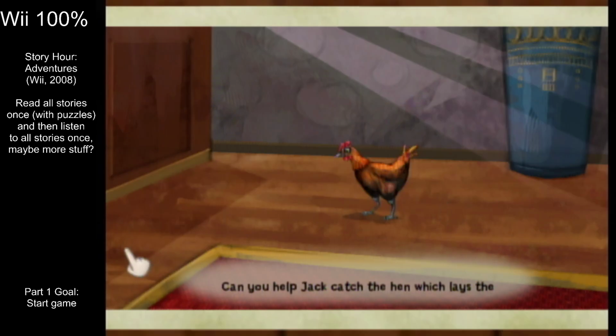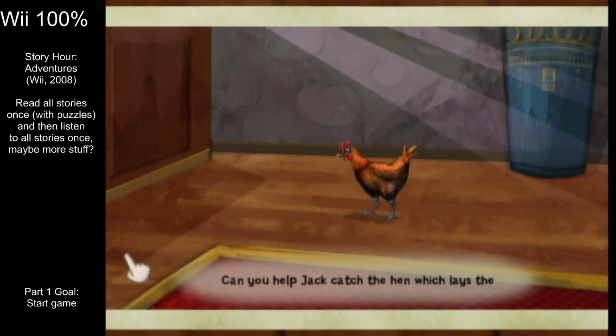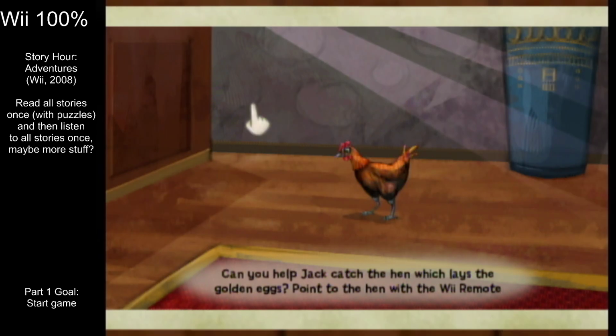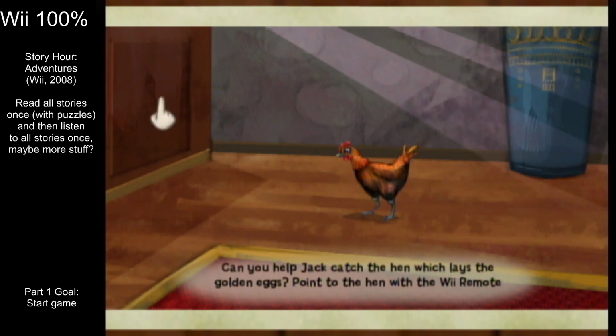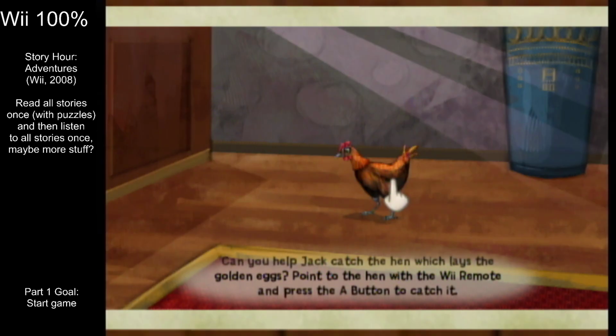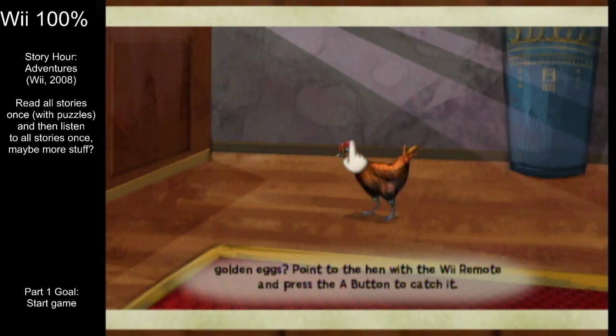Can you help Jack catch the hen which lays the golden eggs? Point to the hen with the Wii remote and press the A button to catch it.